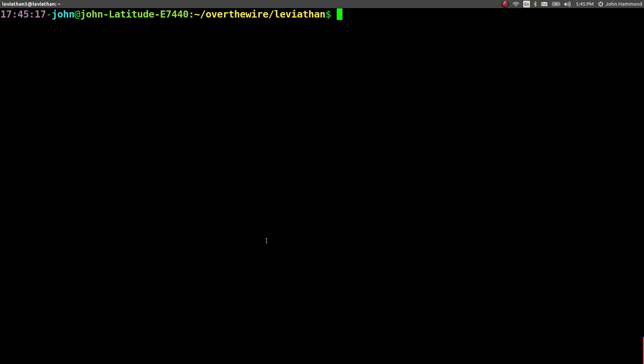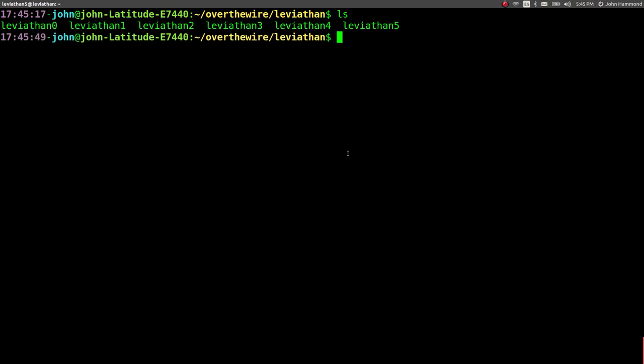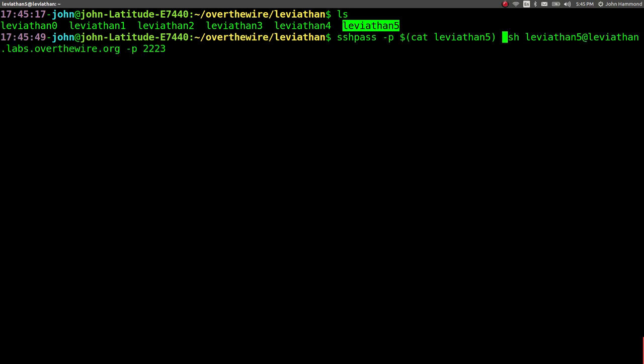Still looking at Leviathan, the war game from OverTheWire, an online wargaming website. So we just got the password for level 5. We can go ahead and use our connection command to SSH in. Again, using sshpass, passing the username, password, etc., and the right port.